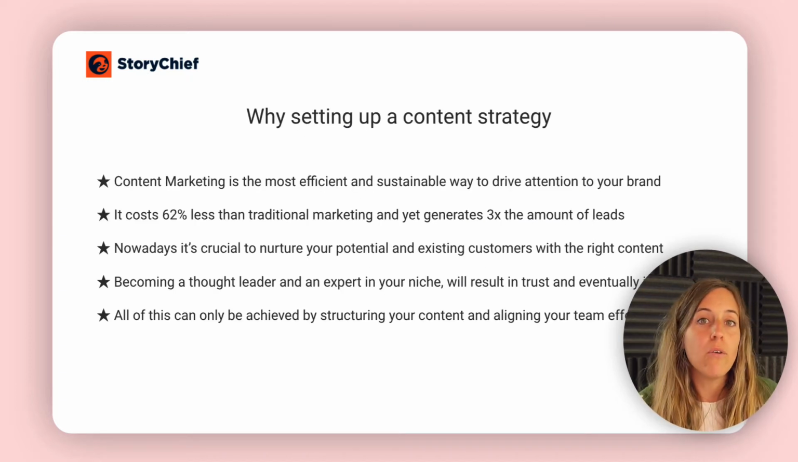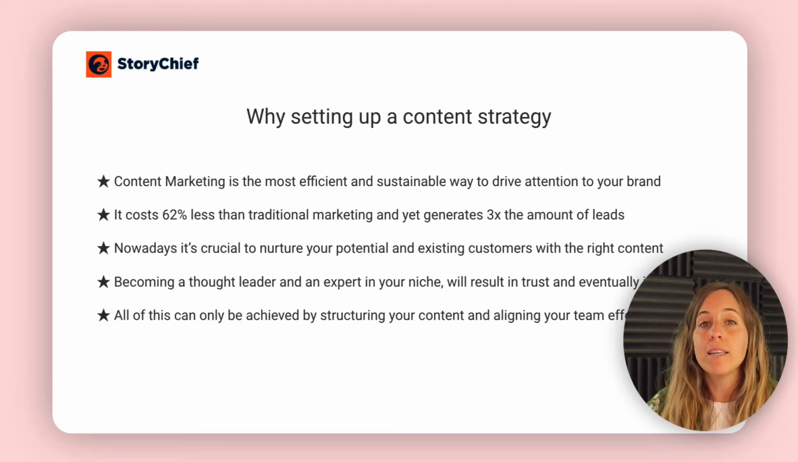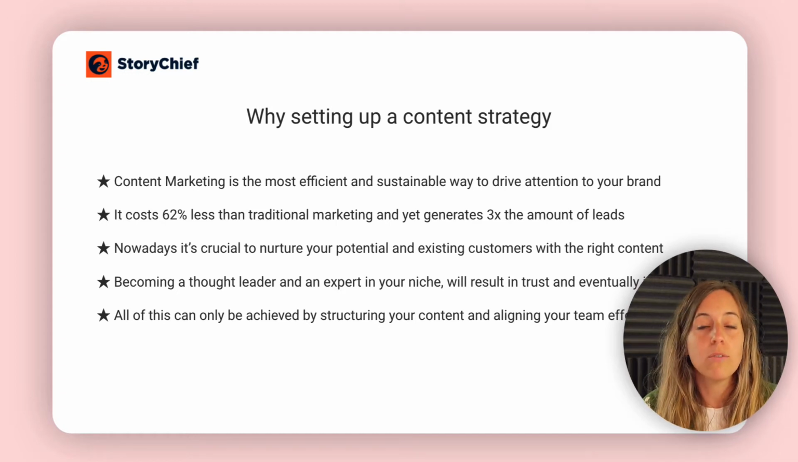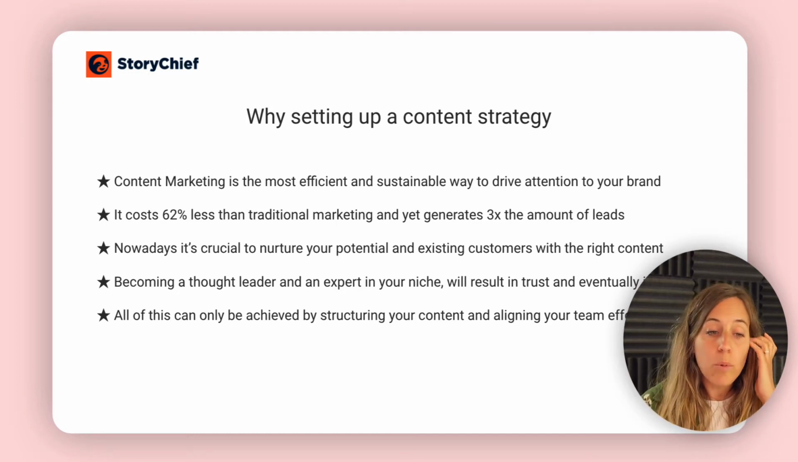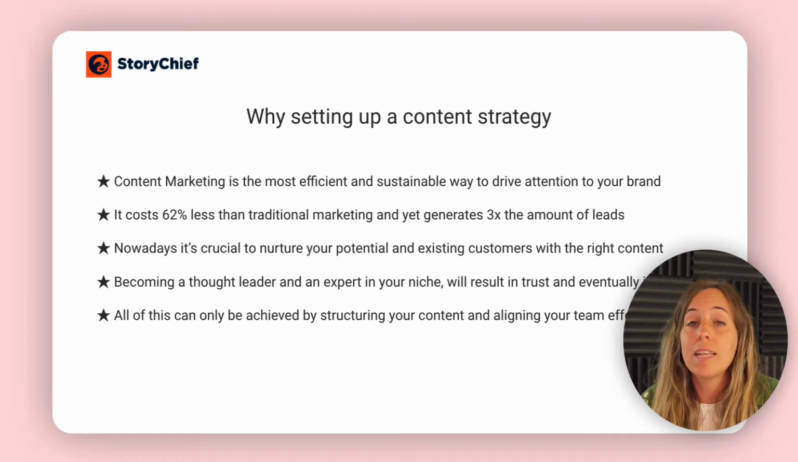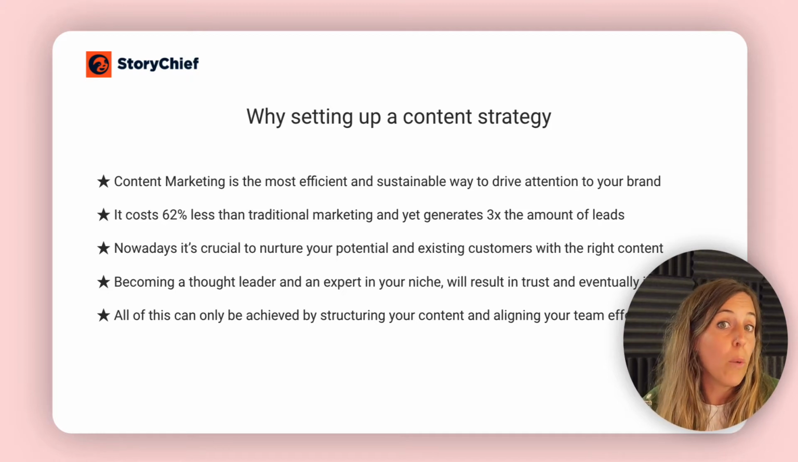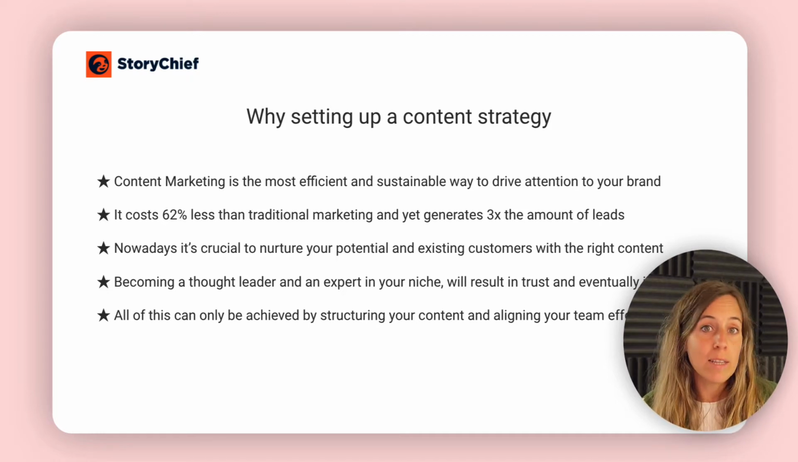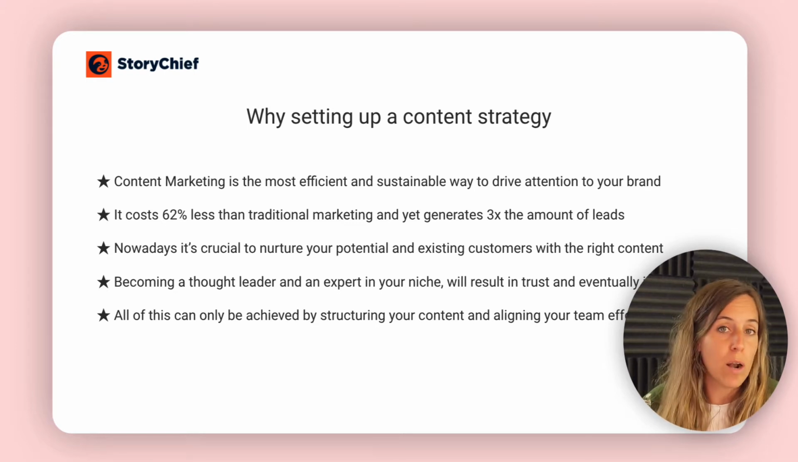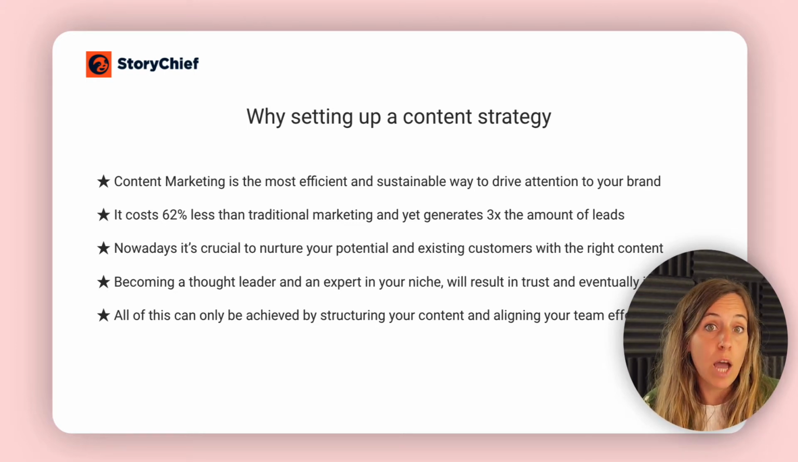So first of all, let's see why it is important to set up a content strategy. I think most of you know that content marketing is the most efficient and sustainable way to promote your brand, to bring traffic to your website, and is quite cheap. It costs 60% less than traditional marketing, and it generates up to 3 times more leads. So I think it's proven to be working great for all of us.